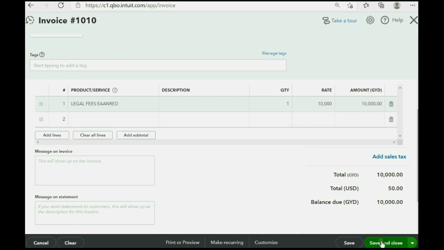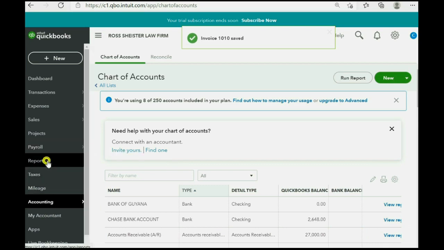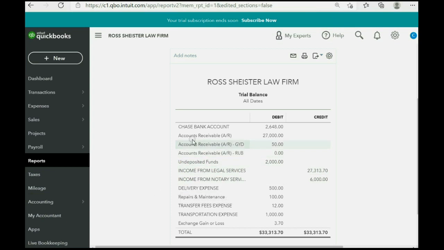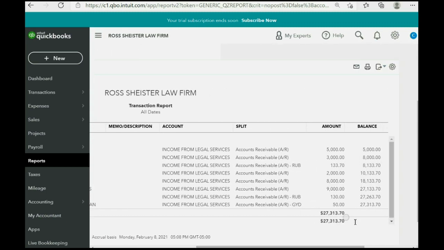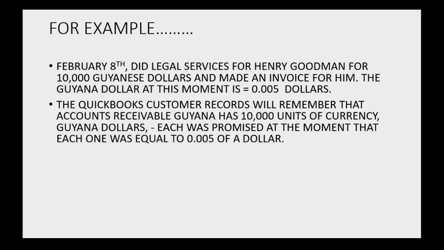When we click Save and Close, and we click Reports, Trial Balance, you can see that accounts receivable Guyana dollar shows up for the first time as $50, and legal fees earned, or income from legal services, has increased by $50. Watch, if I double click, I can scroll down and you can see Henry Goodman has an invoice that just increased our income in this account by 50 US dollars. QuickBooks customer records will remember that accounts receivable Guyana has 10,000 units of currency, in this case Guyana dollars, and each was promised to us at the moment that each one was equal to 0.005 of a US dollar.